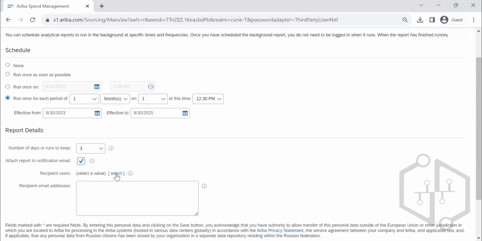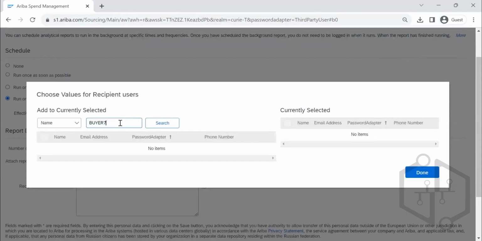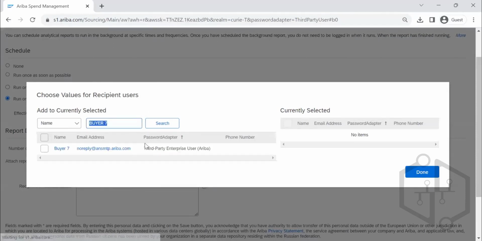Here you are going to receive your users. So basically, the users in your system, you can select by year 7, for example. If you don't have an email address, you will not receive the email.